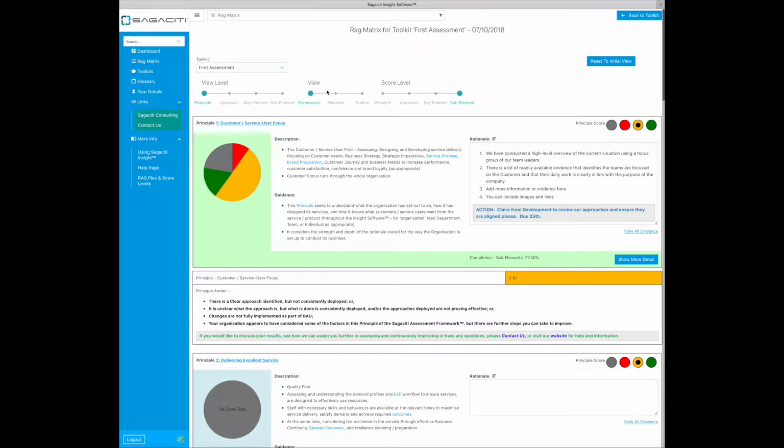So we're going to look at the view levels within the RAG matrix, and we're looking at the first assessment here, and we're currently on framework view. There's also skeleton and outline views.